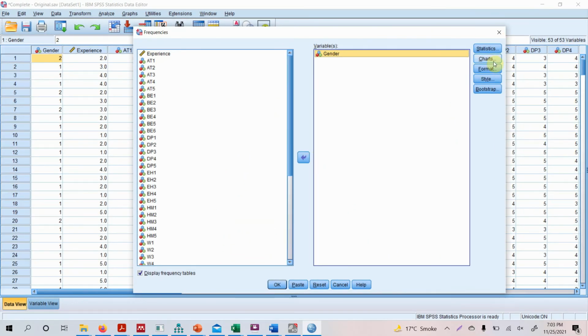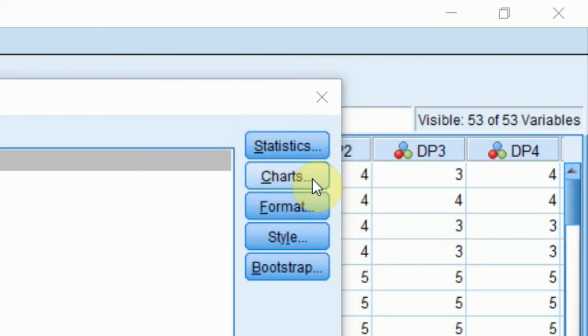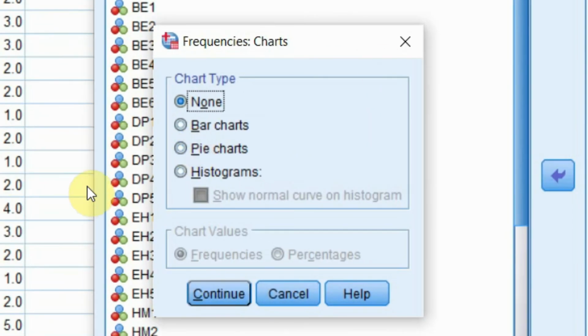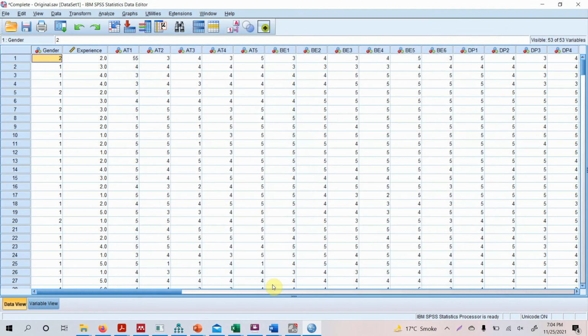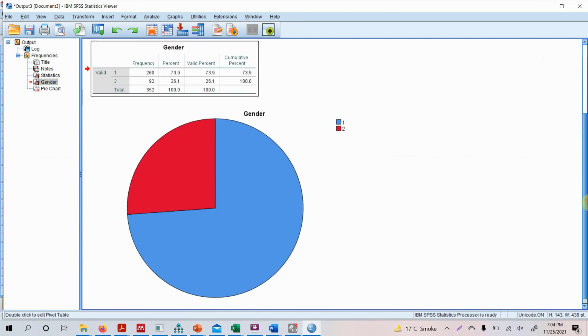Now there is one other thing that we normally see in a thesis. When we are writing our thesis, we see charts. Now in this case, since there are only 2 categories, we are good to use a pie chart. When we've got more than, say, 5-6 categories, it's always recommended not to use pie charts, because they are not clear enough. So for now we will use pie charts and we want to display frequencies. Press continue, press OK. Now look here, this is your table and this is your graph.